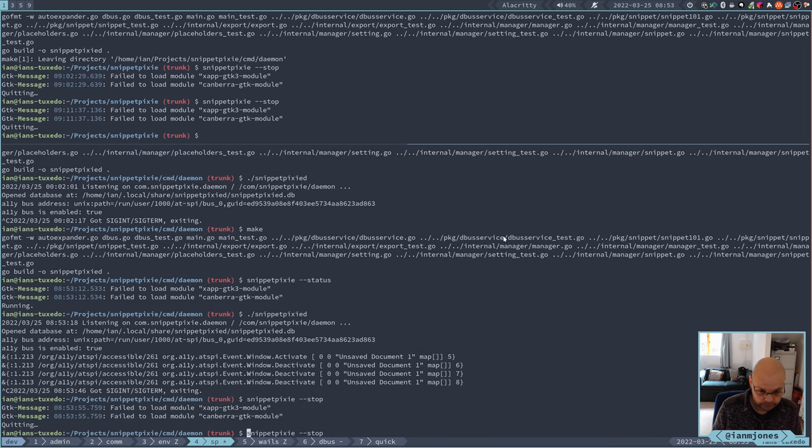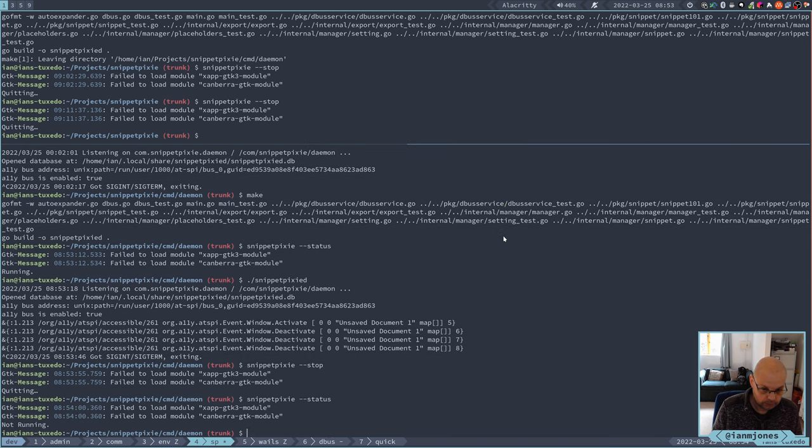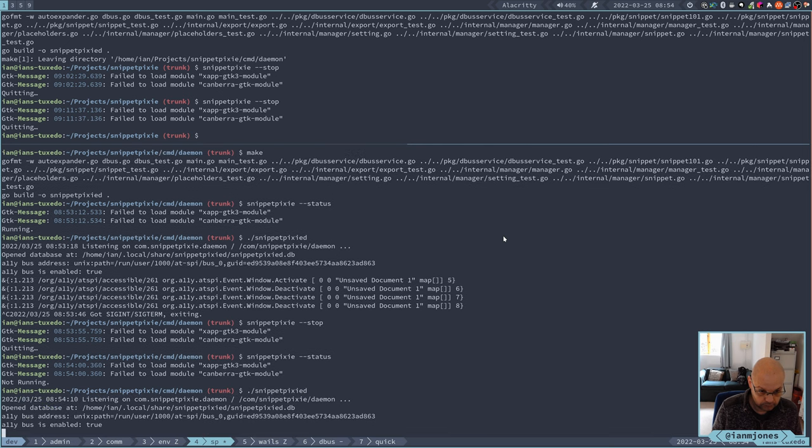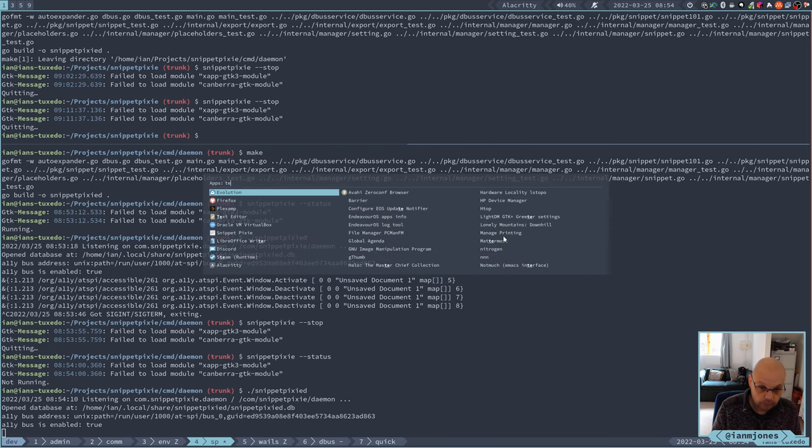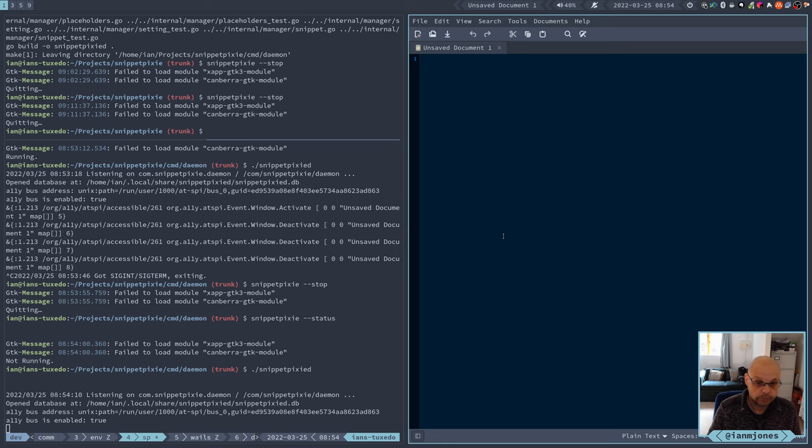Now I need to stop Snippet Pixie, the classic version. So that's not running. Now let's see if that has disabled. Ah, still true. It's enabled, because I set it on the CLI. But is it going to work? I bet it doesn't. Nope. No messages. So setting it, forcing it to be enabled through that property, doesn't make any difference.